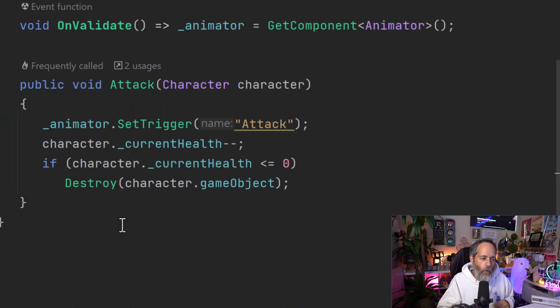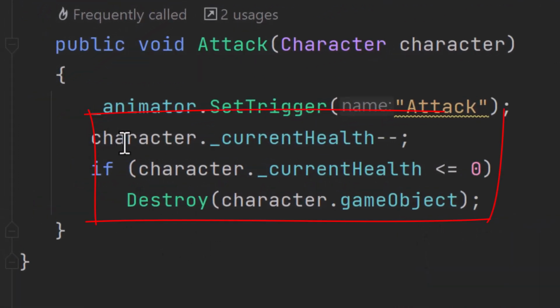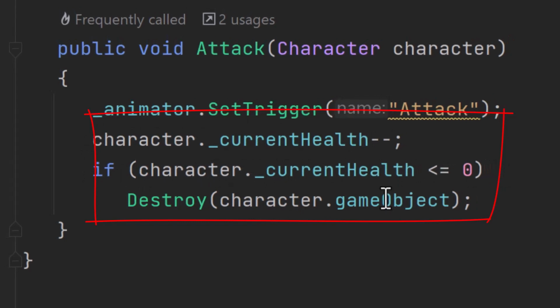The one thing that we have changed here, the big thing that I have changed, is that inside the attack method, we actually decrement the current health. So on line 16 now, I say character dot underscore current health minus minus. It's going to remove one health from it. And then if the health gets down to zero or somehow below zero, we'll destroy that character's game object.